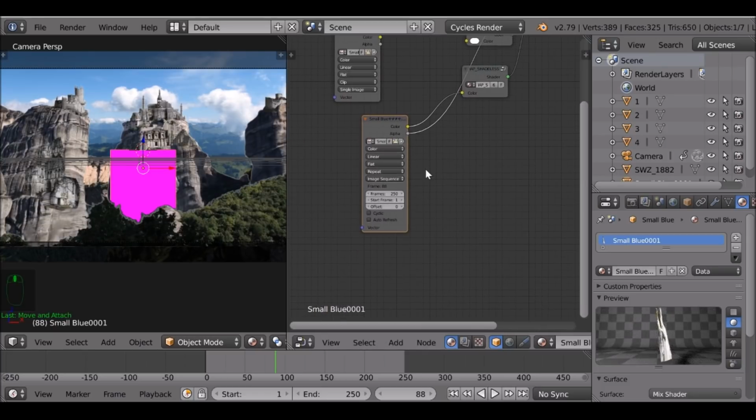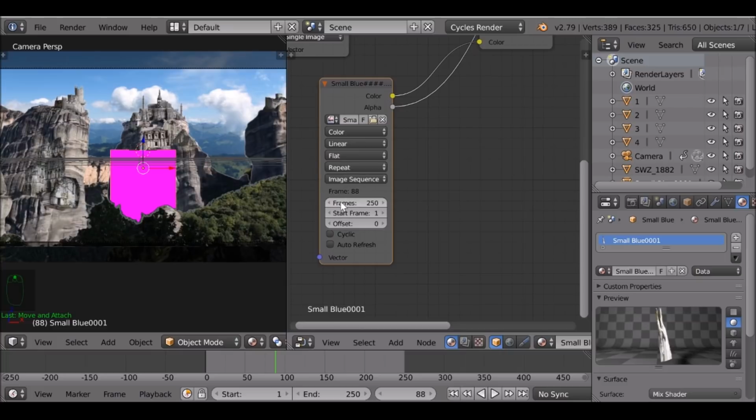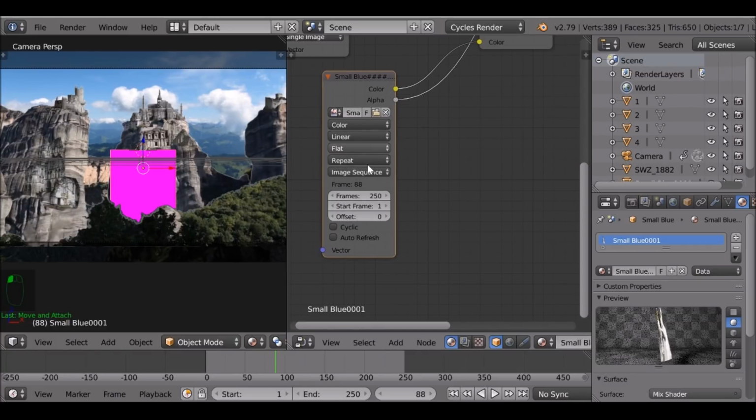Another thing you might need to do is check your frames here. We know there's 250 frames for this image sequence. We also want it to start on frame 1. We can also click auto refresh, which I think helps, either with this or in one way or another. So make sure you activate that.